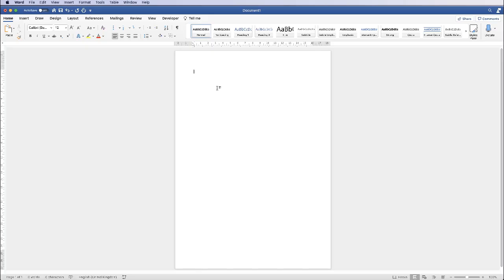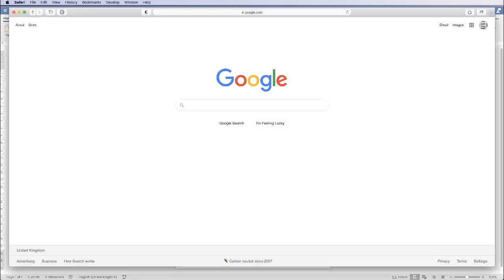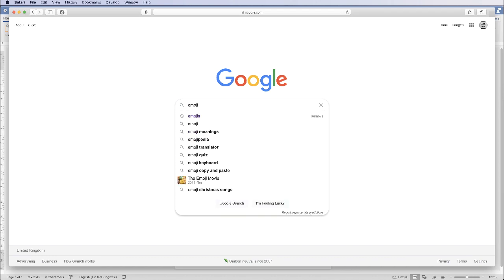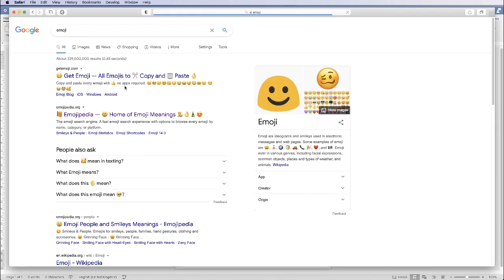Hi, and in today's Microsoft Word tutorial I'm going to show you how to create an emoji in Word and to save it as a picture file so that you can use it in other documents and of course online. So the first thing we need to do is just pop on the internet and take a screenshot of the emoji we want for our design.